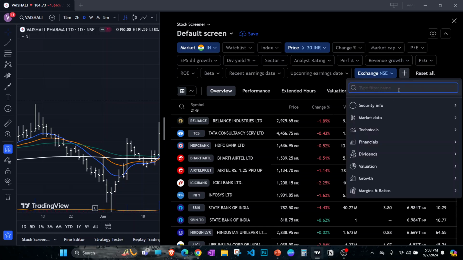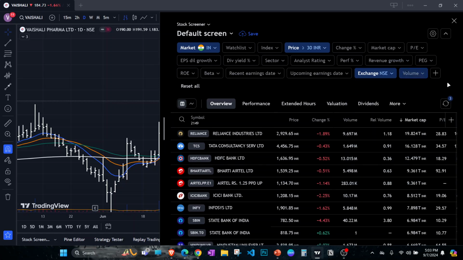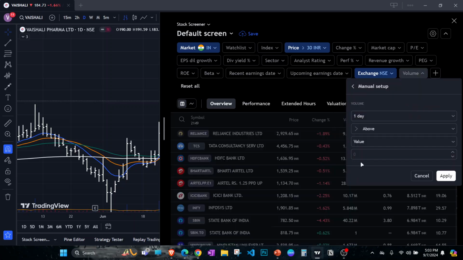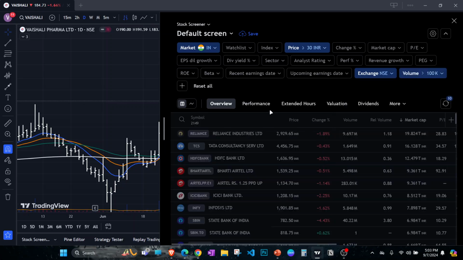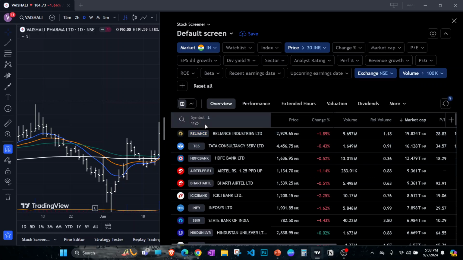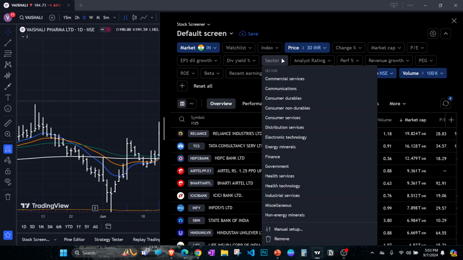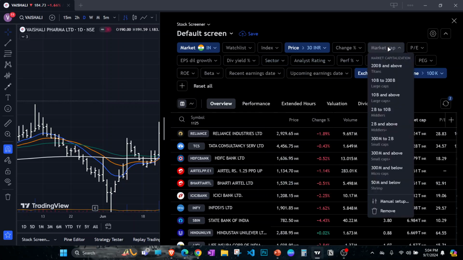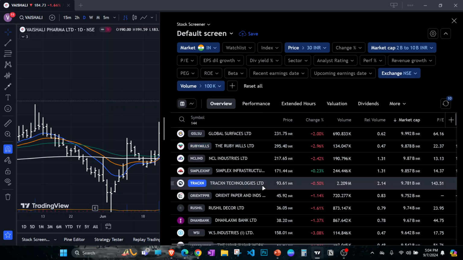Next thing I can do is add the volume filter as well. I've added the filter and gone to the manual setup, and I'm looking for a daily volume of, let's say, more than 1 lakh, right? So I'm left with only 1125 names. So these are the primary filters that you can add. Again, you can add the sector as well, whichever sector you're looking for. You can add the market cap as well. Let's say I want to look at just the mid caps, so 2 billion to 10 billion, right? So I'm left with only 144 stocks.